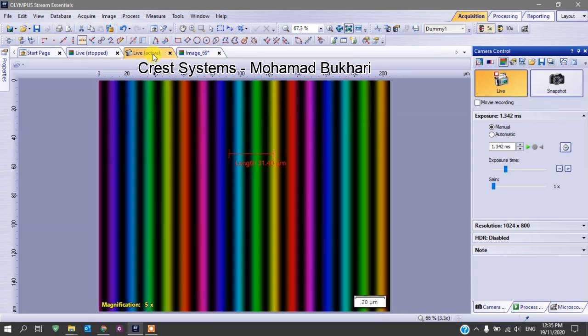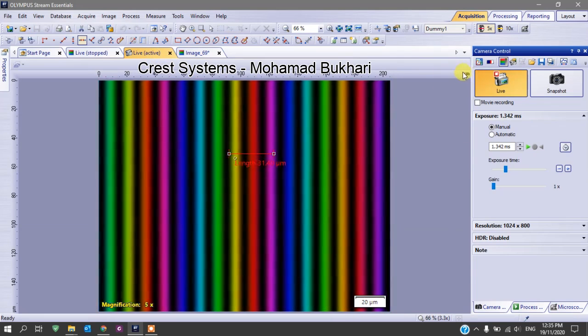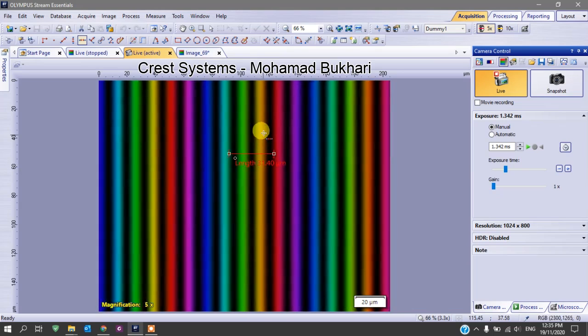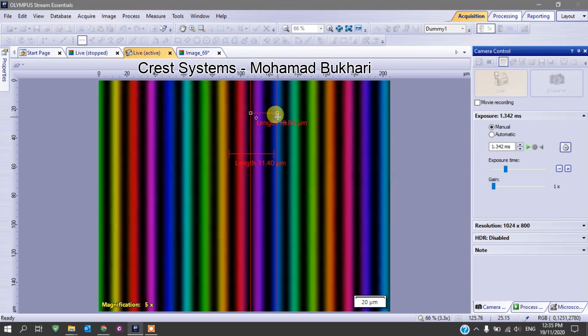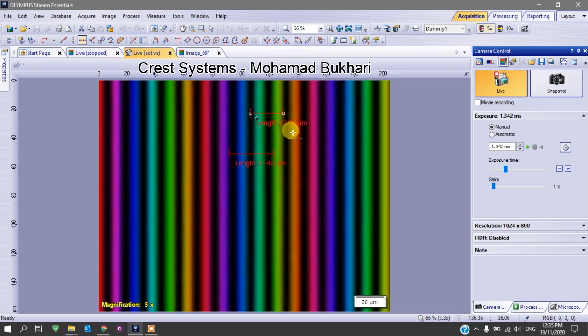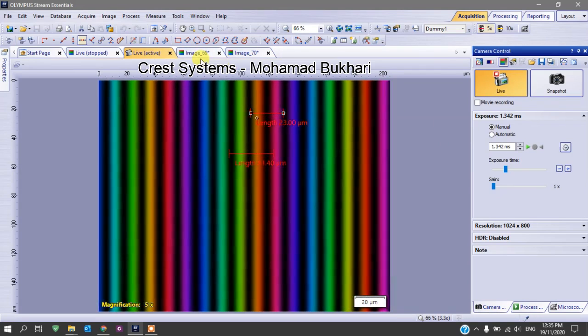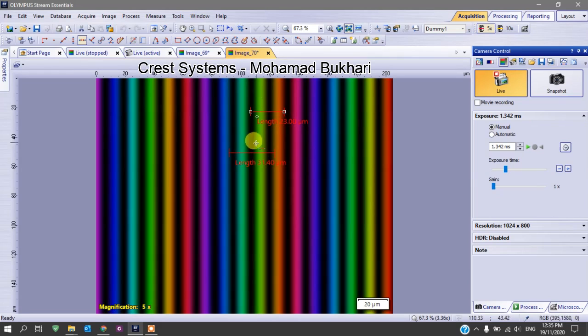Now I go back to live view. Now from here you can check micro inch changed to micrometer. Now I try a basic measurement of 22 micron. I capture and then I go to latest image. From here the unit has already changed. Thank you. That's all.